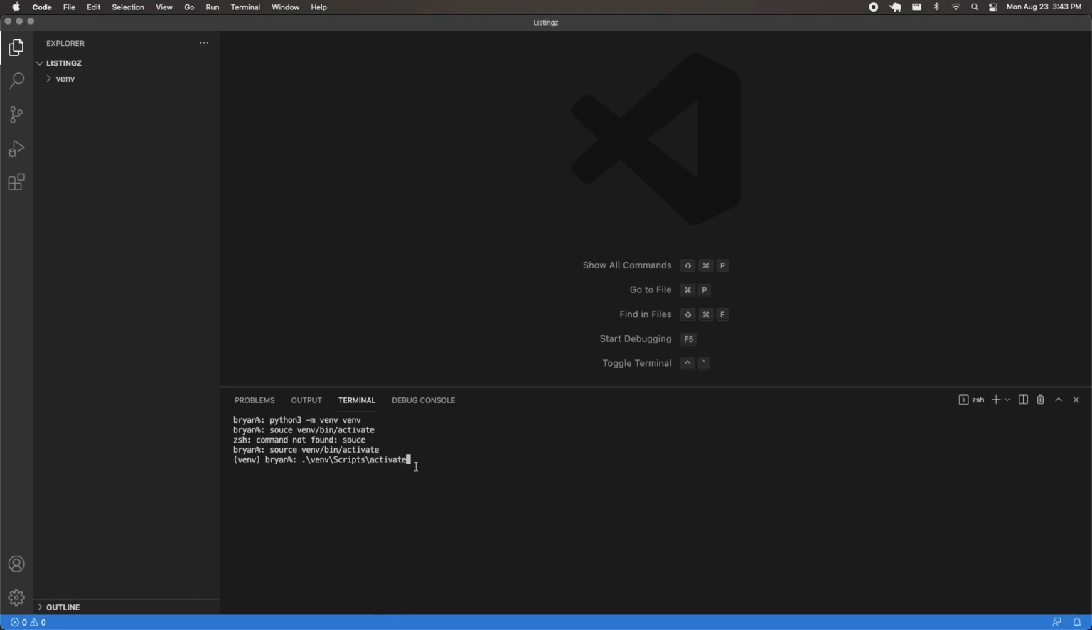There you go. So if you run something like this, then that should install your virtual environment for you. Now that I have my virtual environment activated, I can install my pip dependencies. So I can do pip install, and then I'm going to need Django, Django Rest Framework, and Pillow.